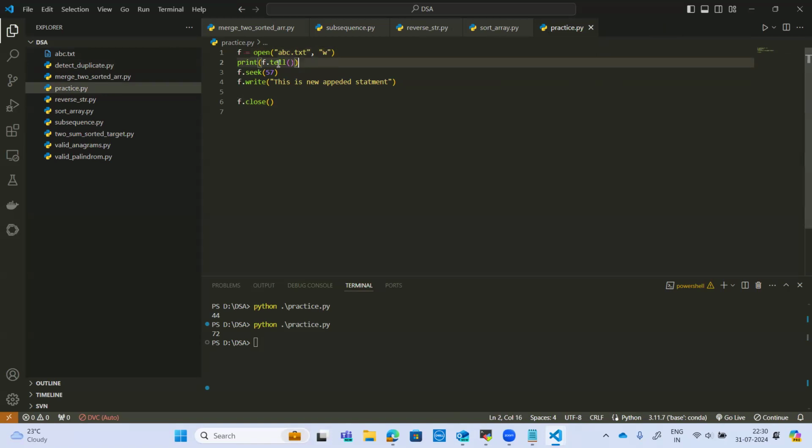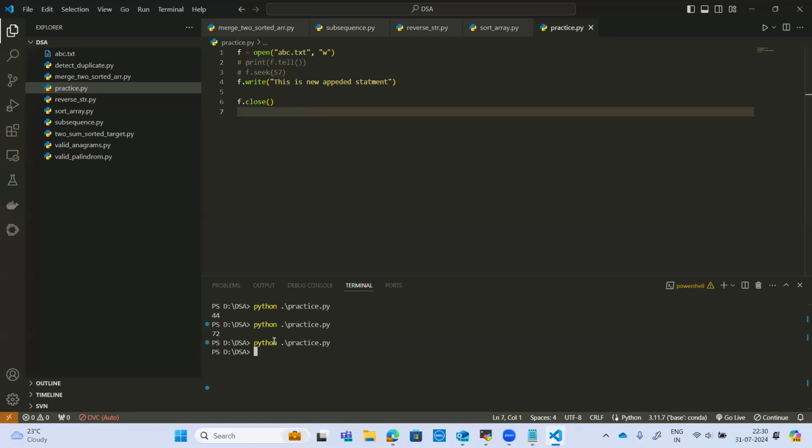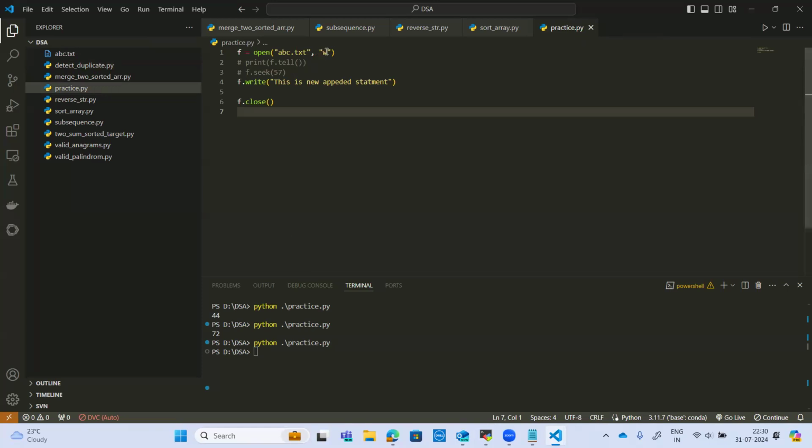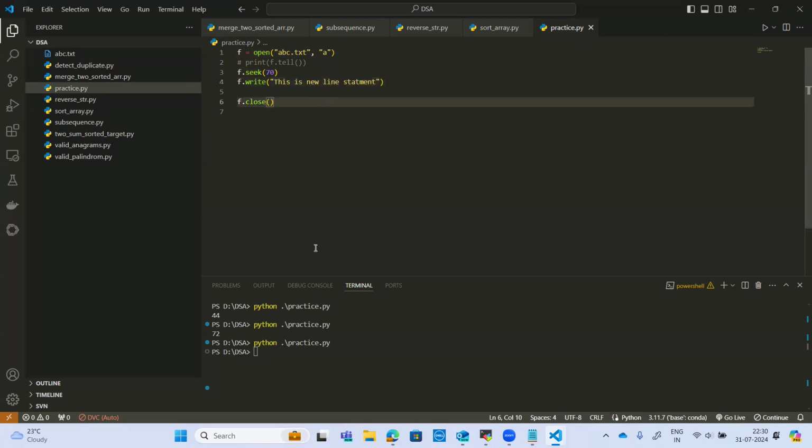Create a write mode and first write this. Okay, this is a new appended statement. Fine. And now I will use append mode and I will do f.seek at the 70th, this is new line statement. That's it, simple. And just simply run this file and let me see.